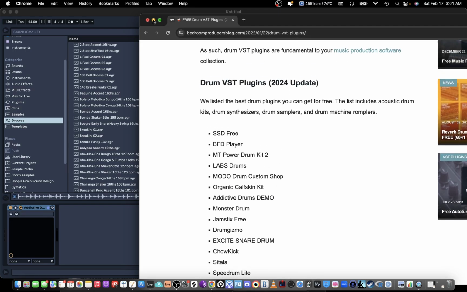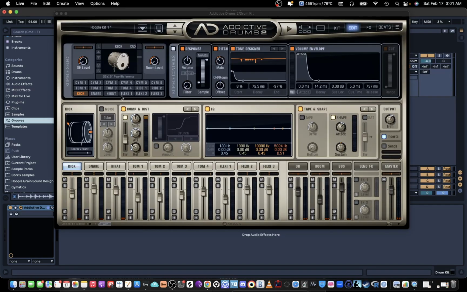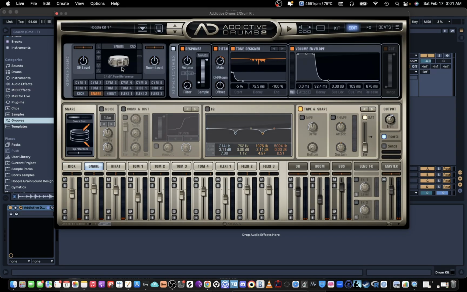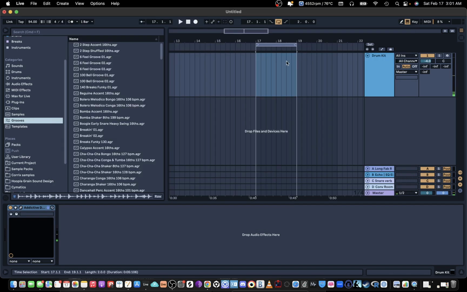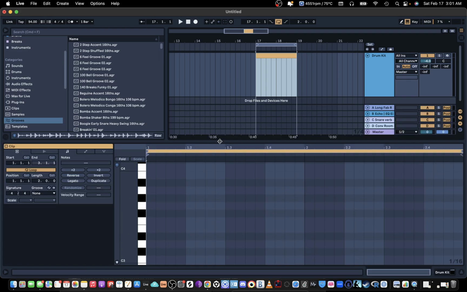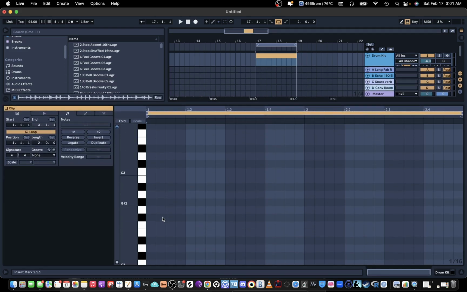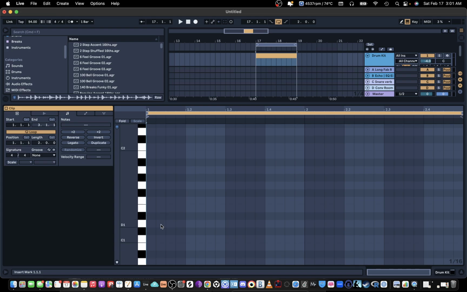But anything that has multi-sample velocities in it, so basically it has different samples for the lower velocities and whatnot. We also have a full kit here to work with. So I'm just gonna drop in a little MIDI clip, and I'm gonna go down to my C1, which is gonna be my kick drum.